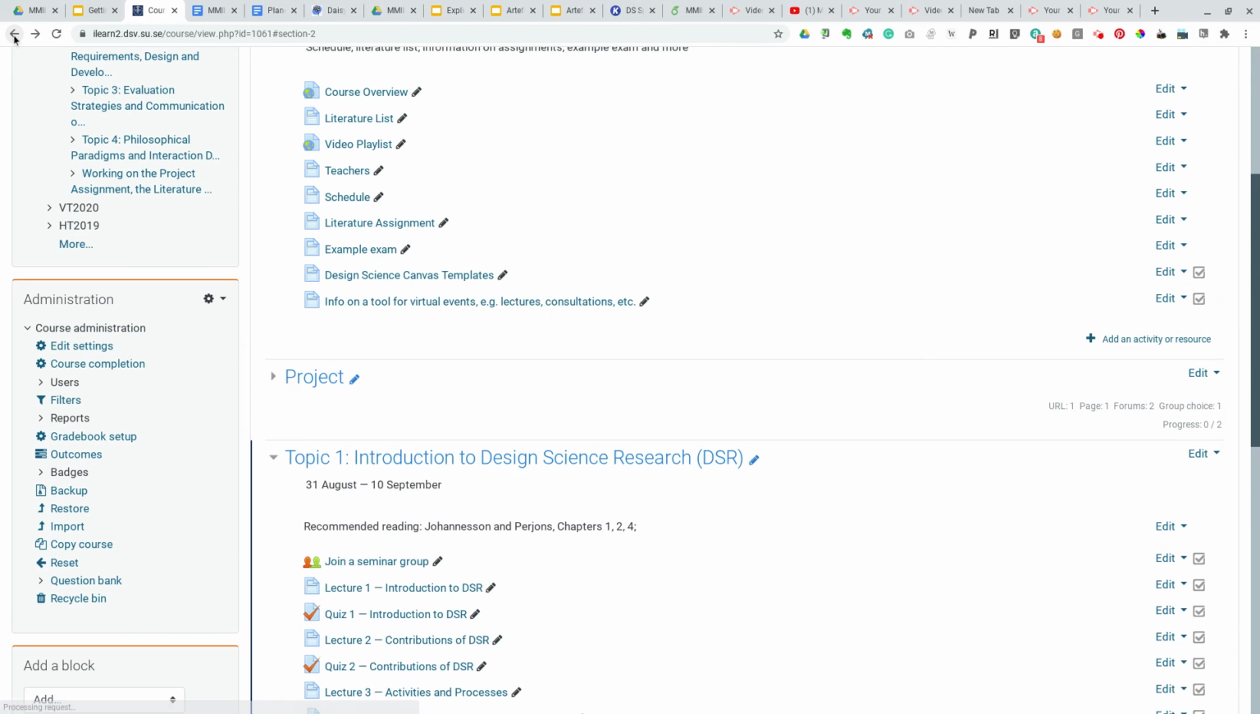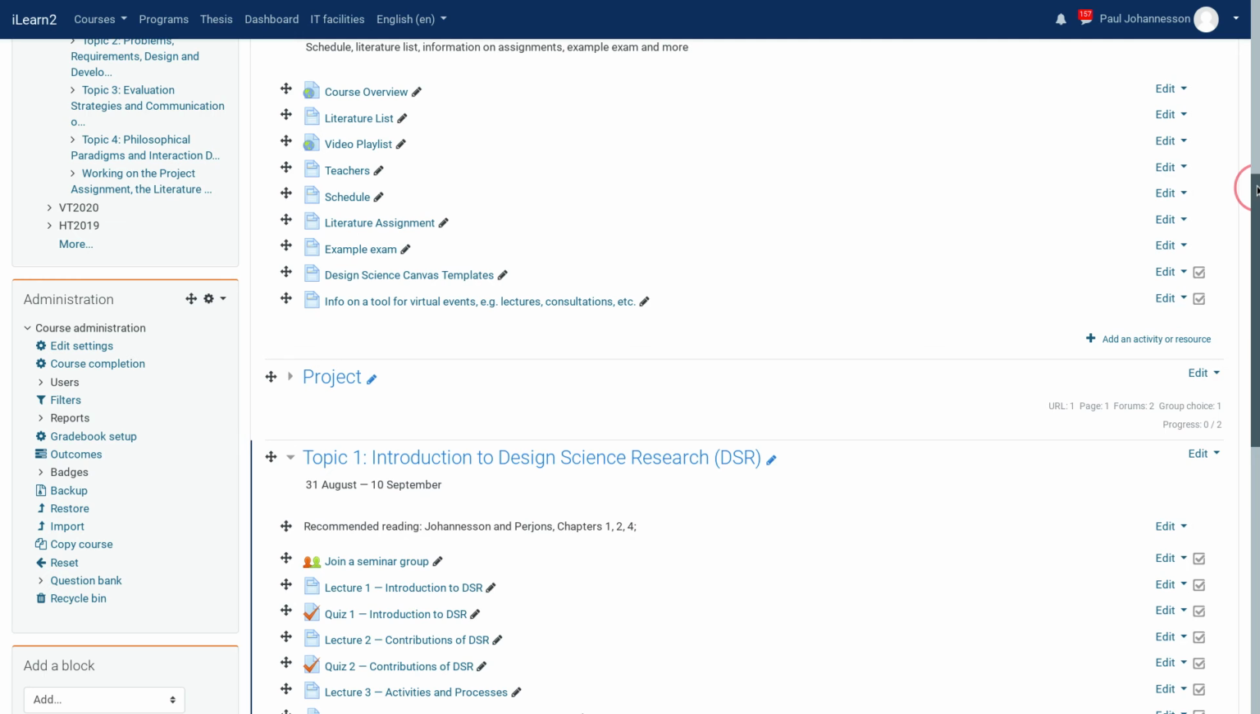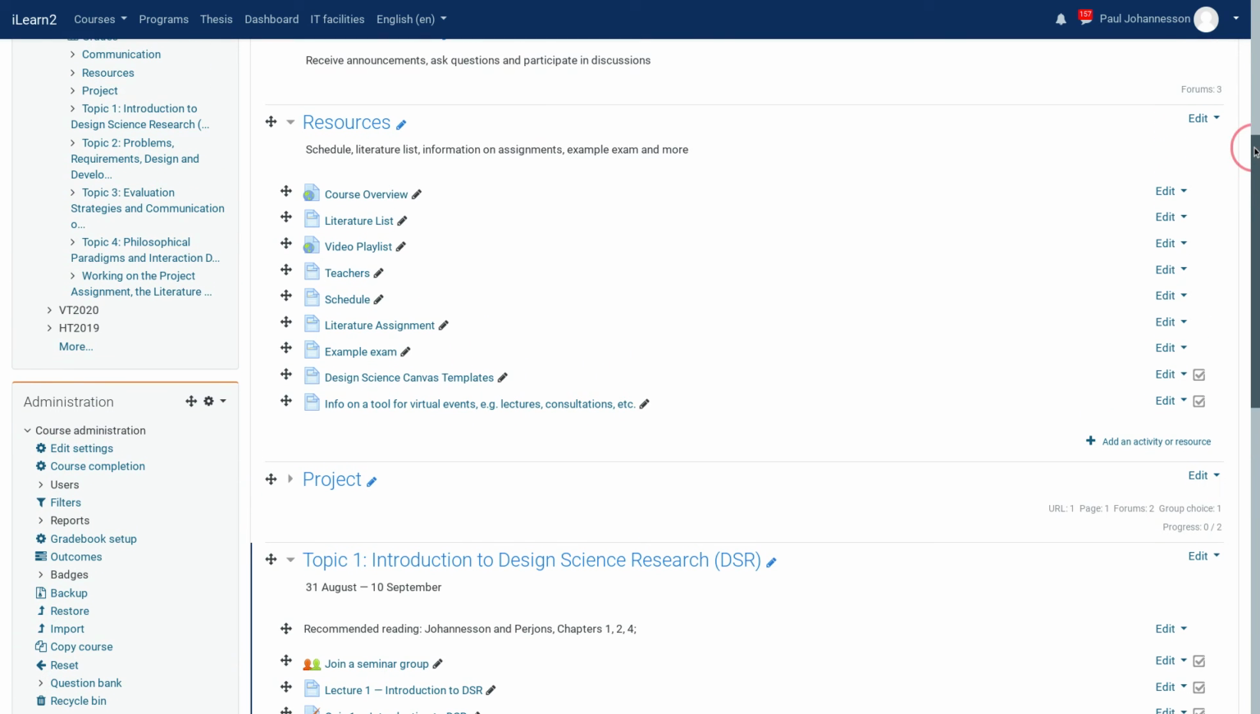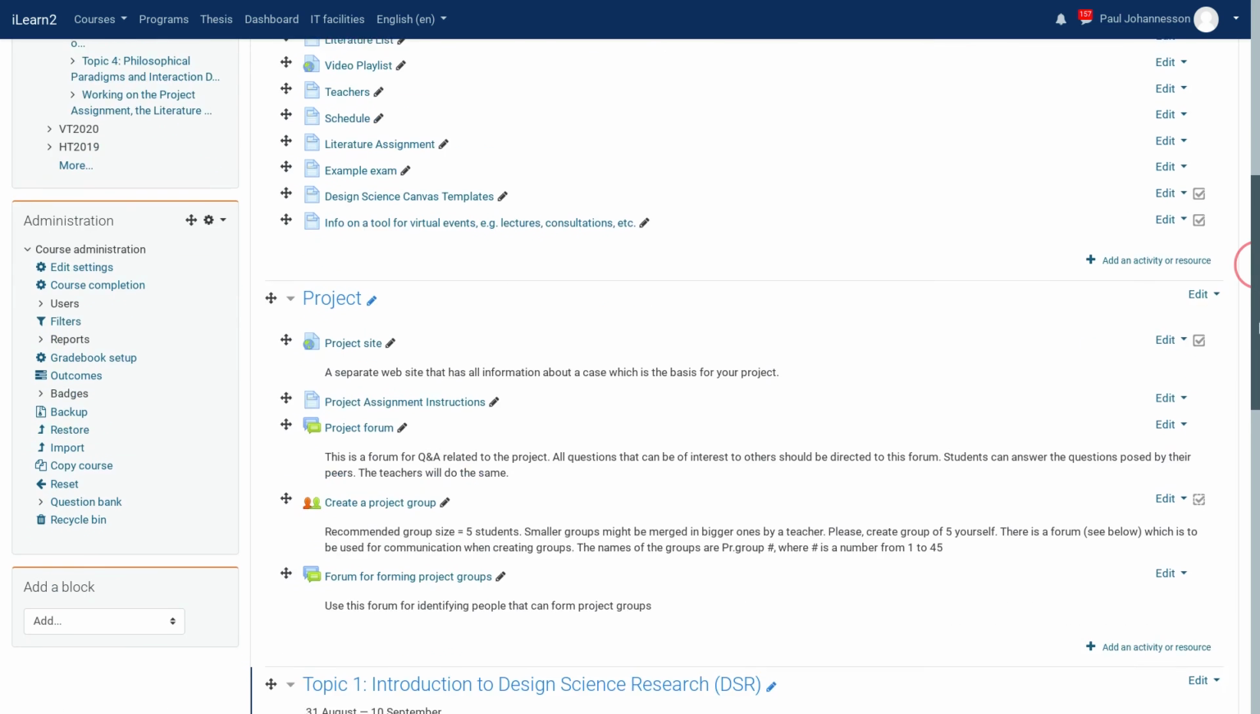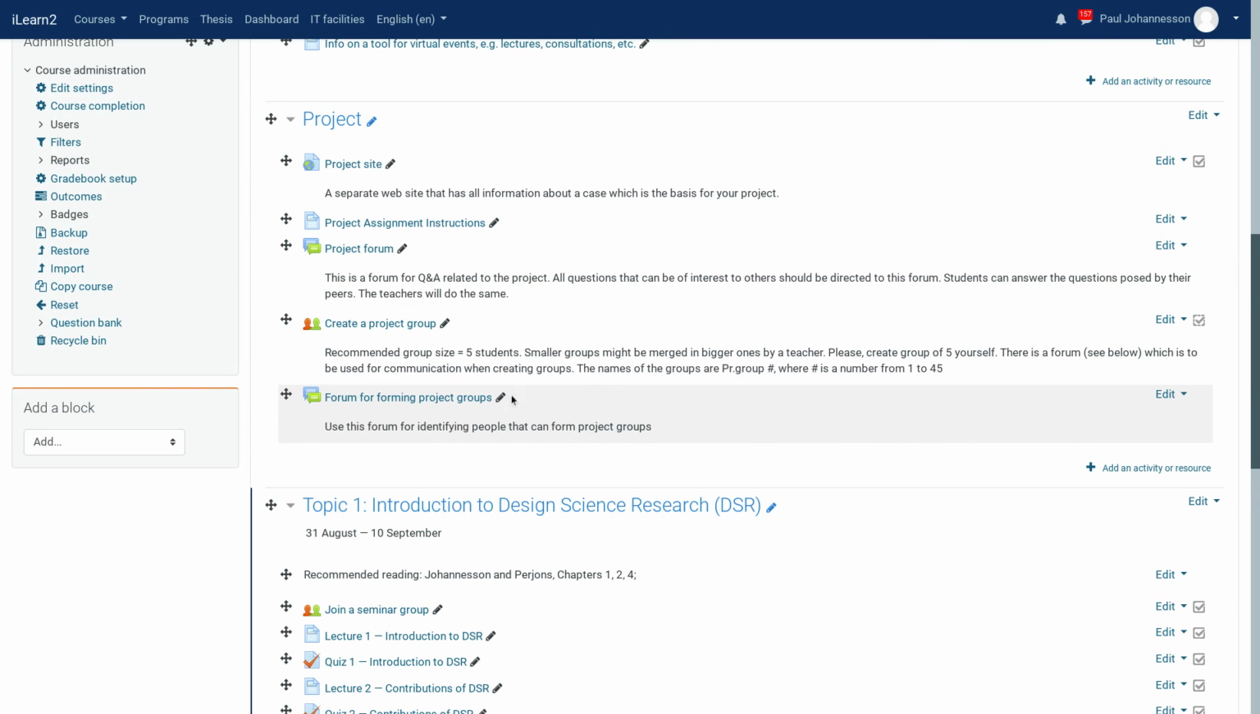And then you should join your project group, and there is a section here about the project. So you click here, and here you can learn a bit more about the project. Here you create a project group, and the size of the groups, that's 5 students. And we have a special forum here that you can use for discussing with the course participants in order to identify other members of your group in case you don't know people already.